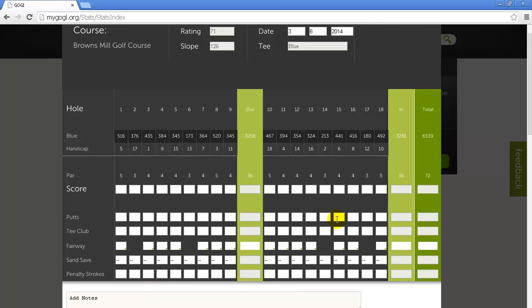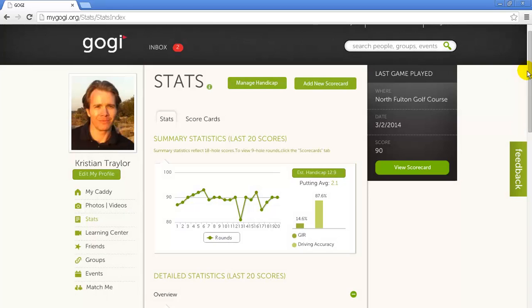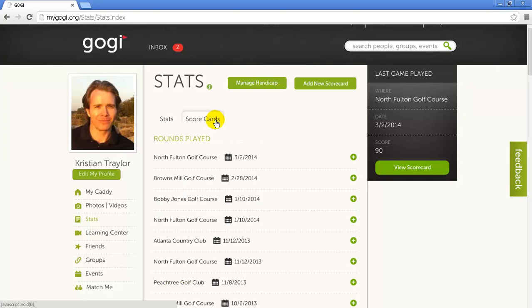Once you've entered in that data, from there you can do a couple of other things. You can then save your scorecard, and once that scorecard is saved, it will be displayed here. So you will see a history of all the scores that you have entered. So let's take an example of this scorecard.